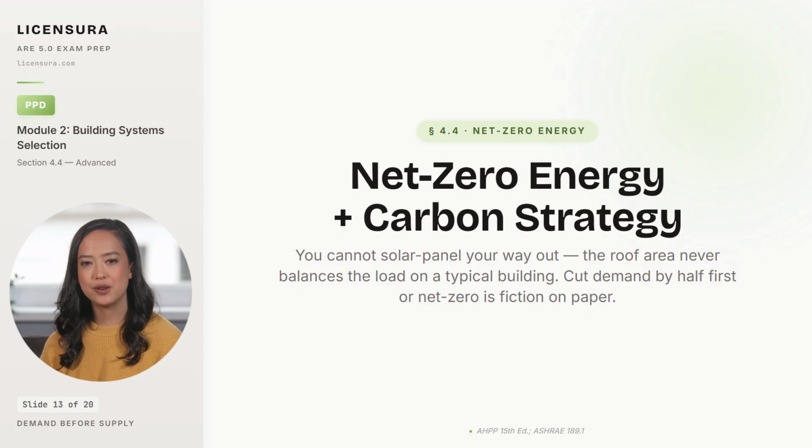You cannot generate your way to zero because the roof area on a typical building is nowhere near enough photovoltaic capacity to balance the building's load if the load is anywhere near typical. The math forces you to reduce demand by 50 to 70% first, through envelope, through efficient systems, through passive design, and then generate the remainder on site.